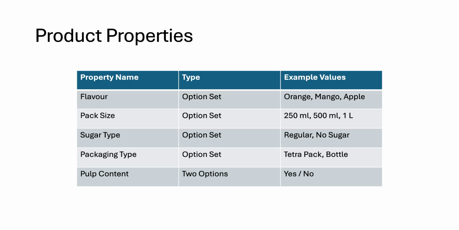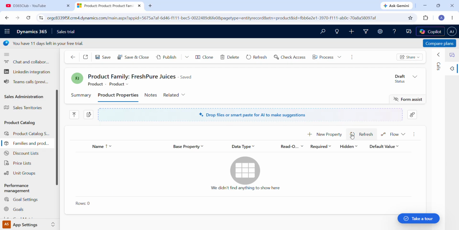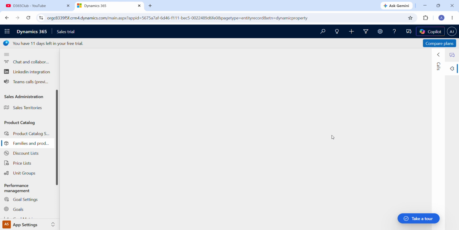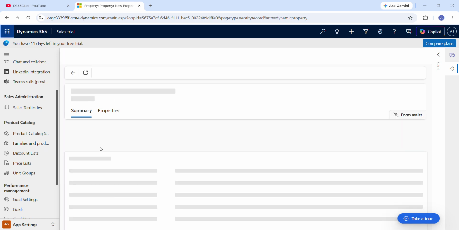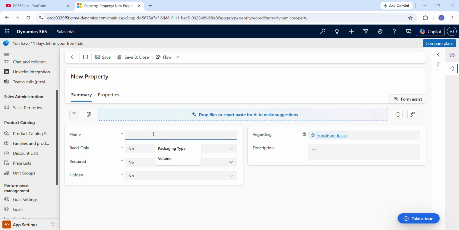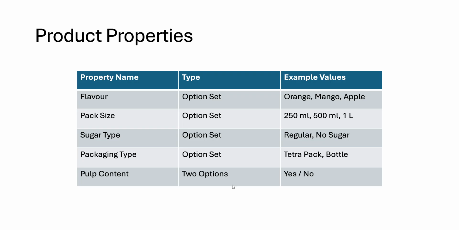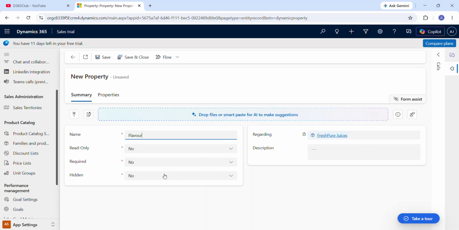Let's add them in CRM. I'm going to click on new property. There you go, that's the name. We can make some settings over here. Here the type is option set and the values are orange, mango, and apple. Let's try to implement the same.